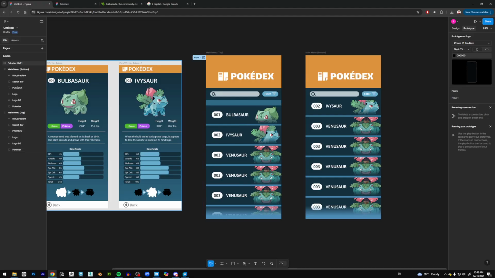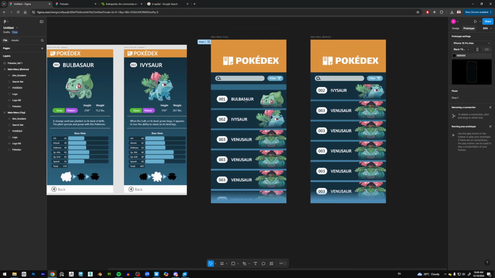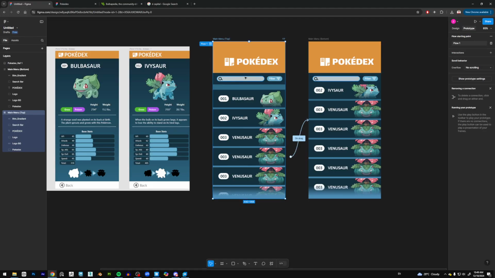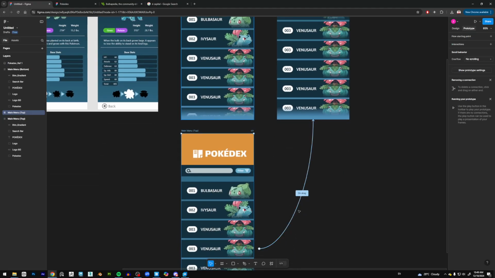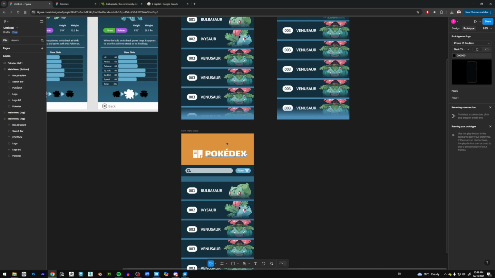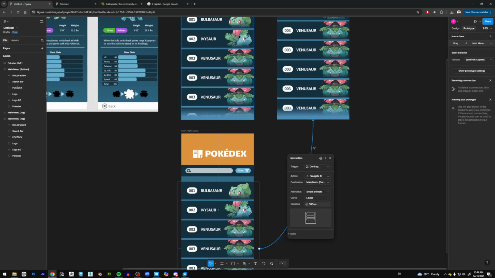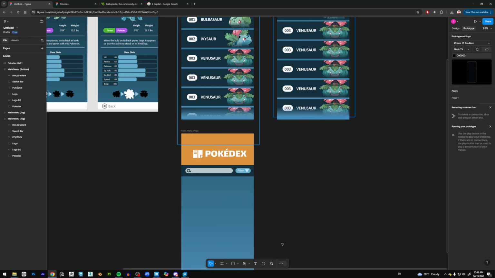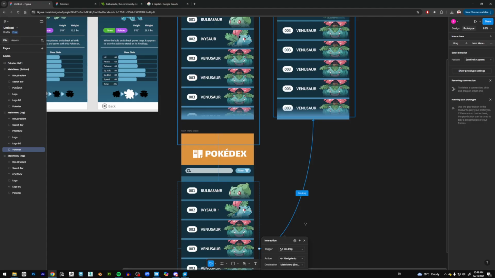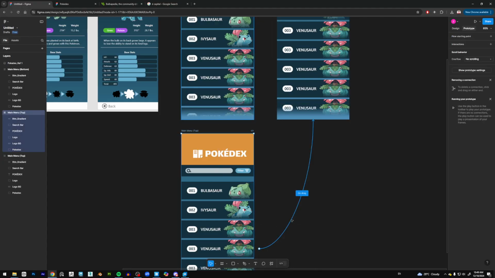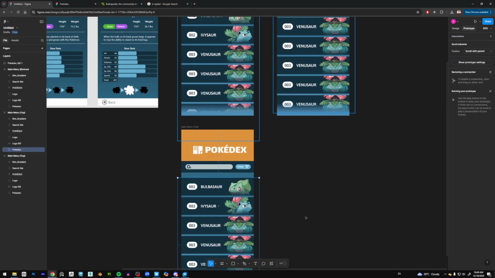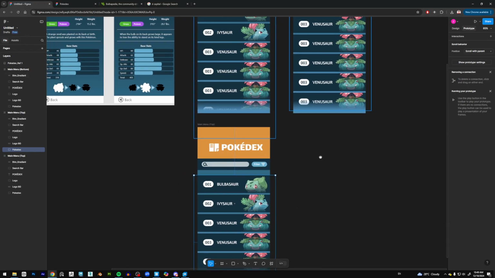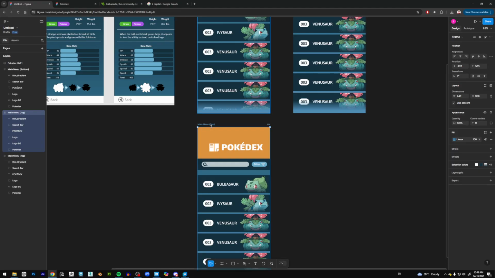So moving on, let's create the entries page. I will duplicate from this top and maybe shift it down. In this case I will delete this connection, so just click, drag and drop it elsewhere. Then let's go back to the design and call it Bulbasaur.